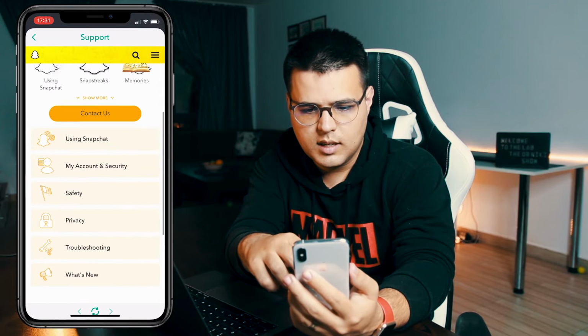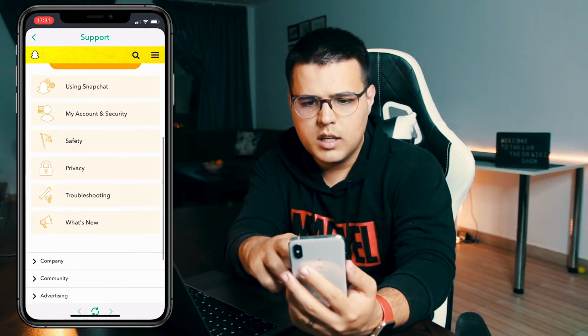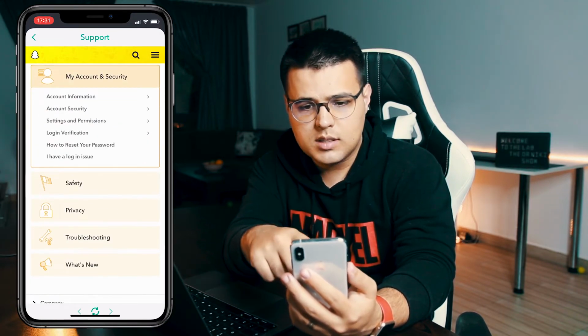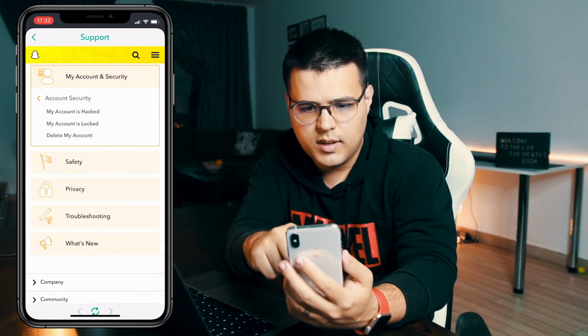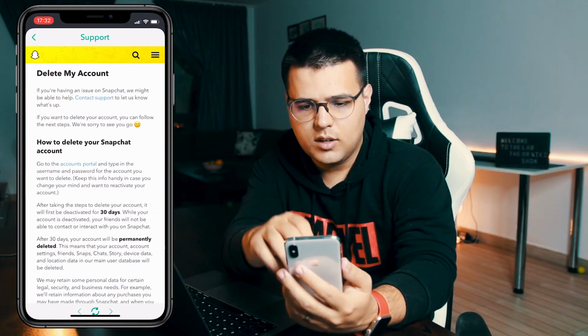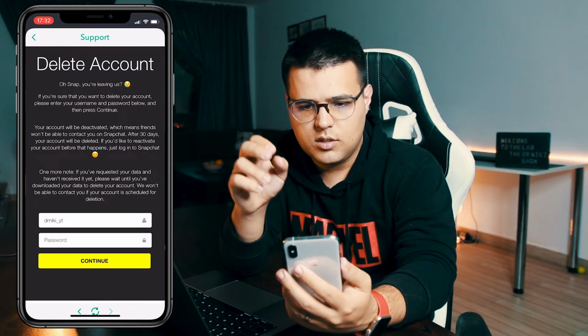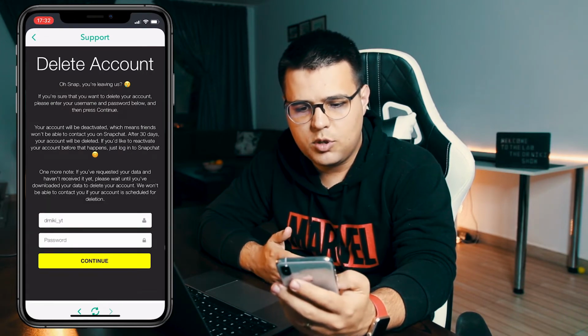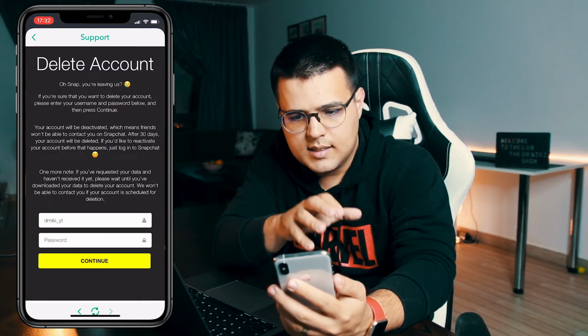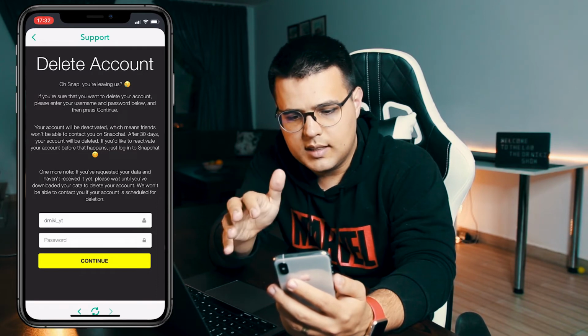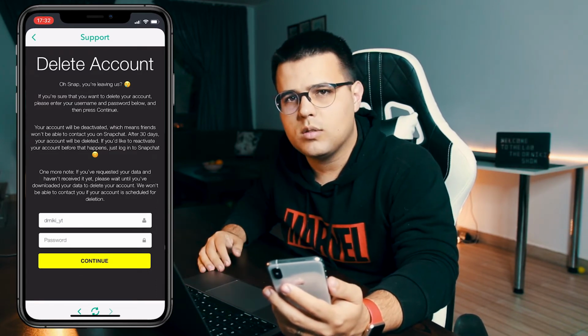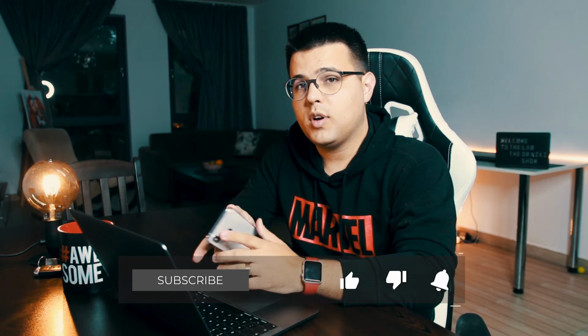Accept the cookies because you don't want that ruining your user experience. Then my account and security, then account security, and then tap on delete my account, and there you click on how to delete your account. And here if you just type in your name and password, what it says is after 30 days your account will be deleted. So you do that, wait 30 days and it's gone. Boom, and it's gone.